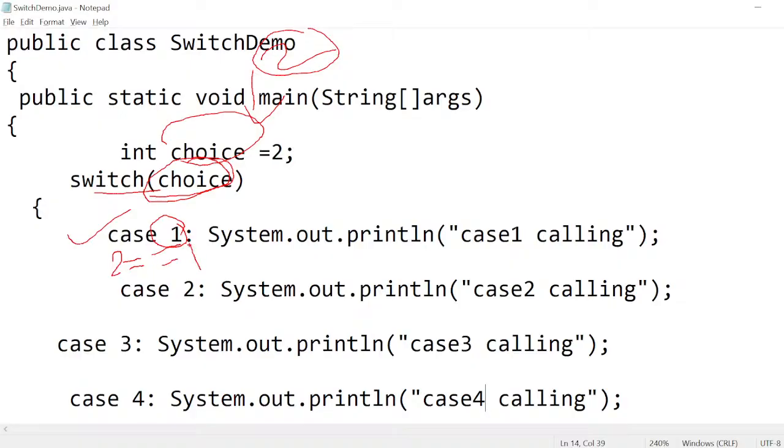Are you guys clear with my statements? 2 double equals 1. So first it will come to case number 1, and it will compare the value. Is this true or false? This is false. If it is false, then it will go to the next line.